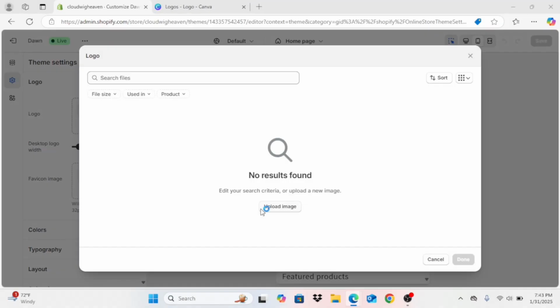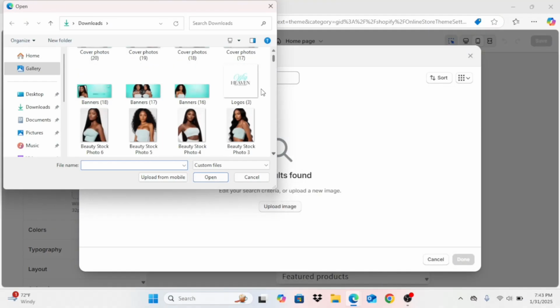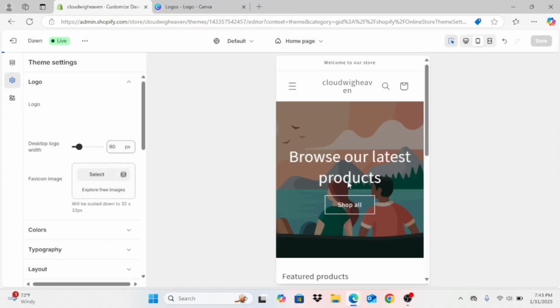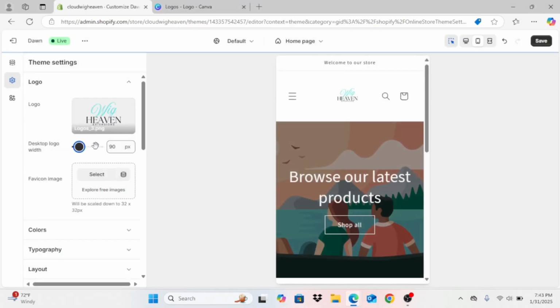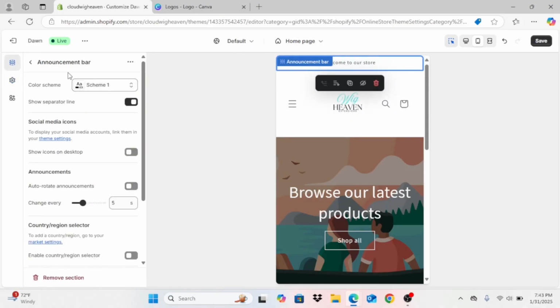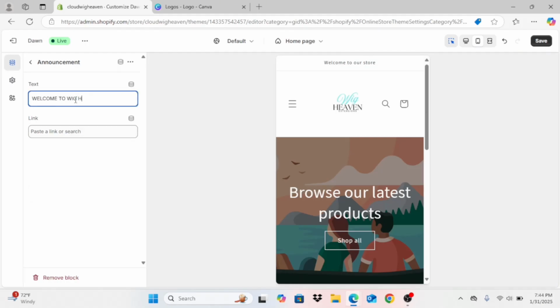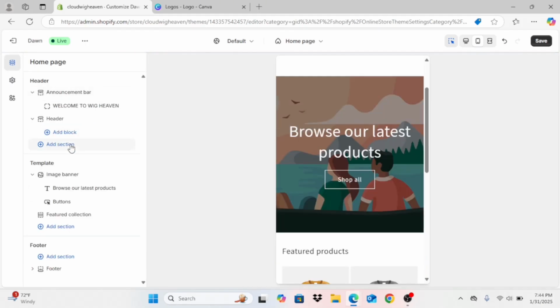I already have them downloaded to my computer. So be sure to do that from Canva, and then I'll click the logo. And once that's uploaded, I'll click done and I'll blow up the desktop logo. And then I'll click save. And then also I'm going to go ahead and change the header as well. I'm going to change the words. I'm going to make it say like welcome to Wig Heaven, the name of the store, as you can see.